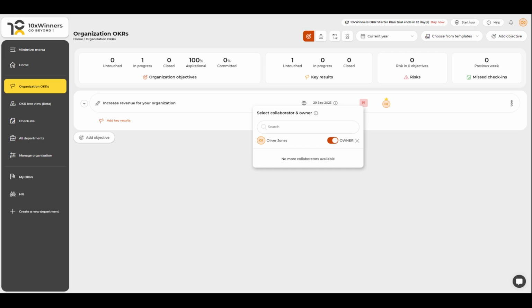Let's see how to allocate owners and collaborators. Who are the owners? Owners are the individuals or teams who are responsible for setting and achieving the objectives. The owners are typically senior leaders or managers who have a high-level view of the organization's goals and priorities. Owners are also responsible for communicating those objectives to the collaborators and ensuring that everyone understands what they need to do to achieve them.